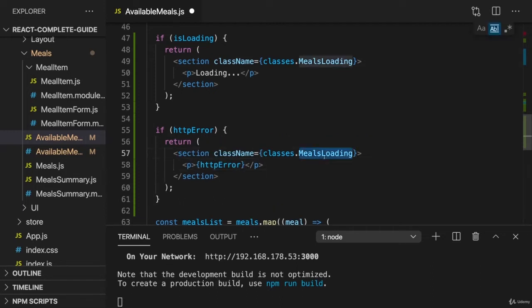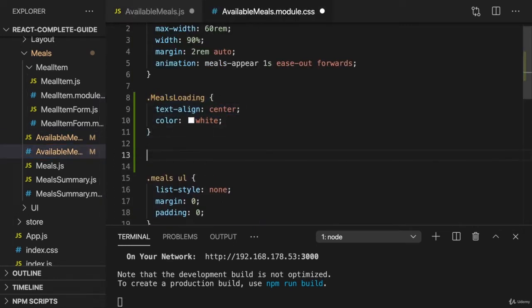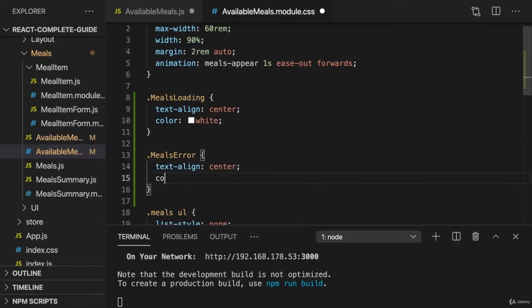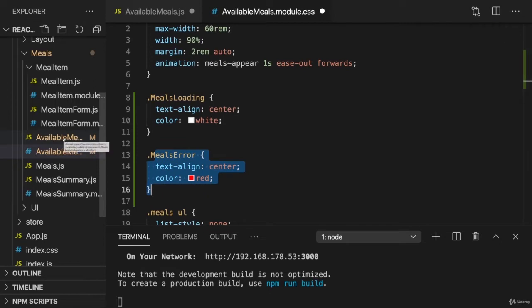And I'll give this a class of meals-error, which we have yet to add. And we can quickly add this together, meals-error. Here, I'll also set this to text-align center, but set the color to red. And that will not be too beautiful. I just want to have this little bit more errorish style. You can, of course, fine-tune the styling exactly as you want it.